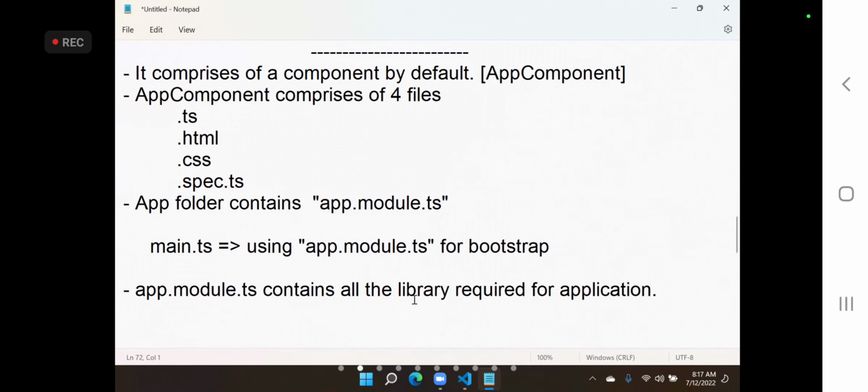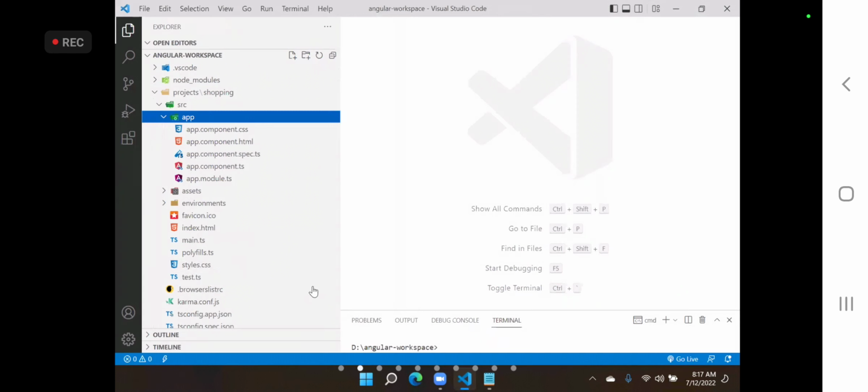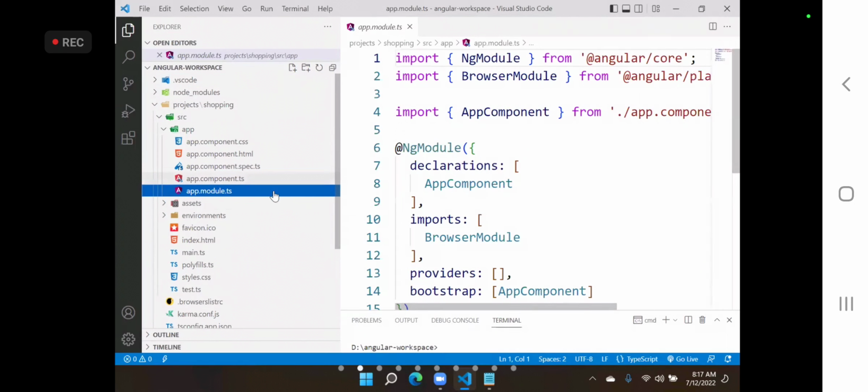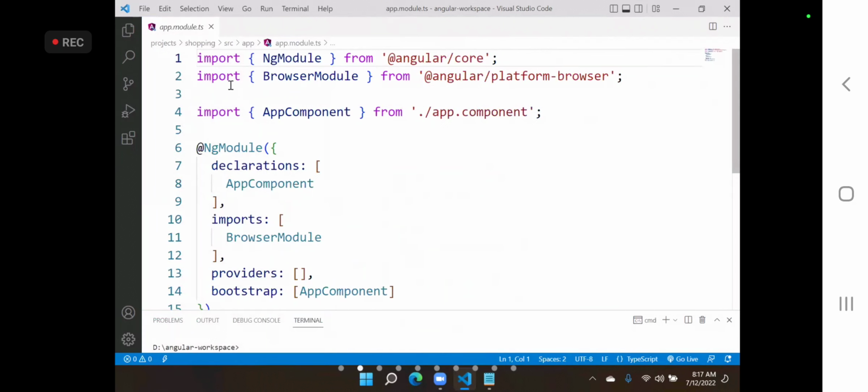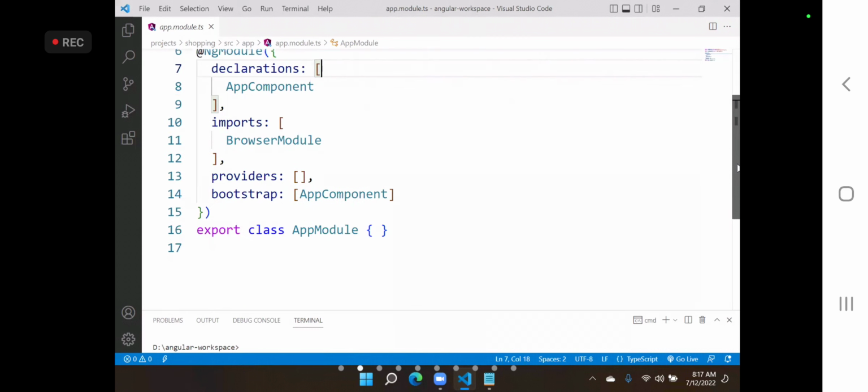So you can see this app module here. It contains imports. You know the meaning of import? That means it is importing libraries. After importing libraries, it has a lot of declarations, I will tell you. And it has an option called bootstrap. Which component? App component.